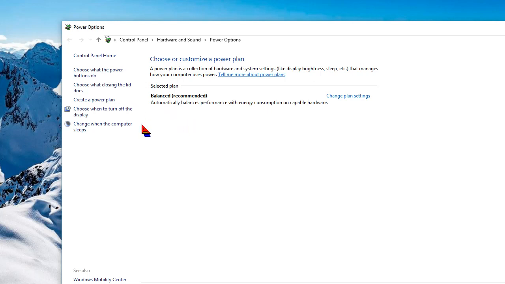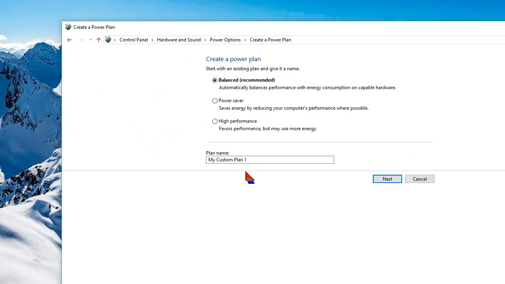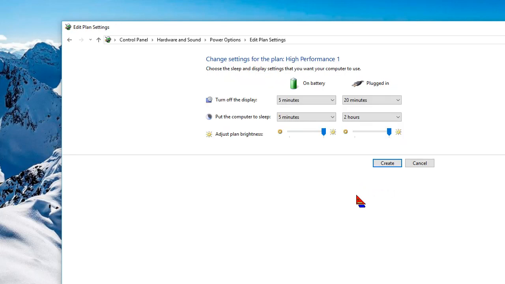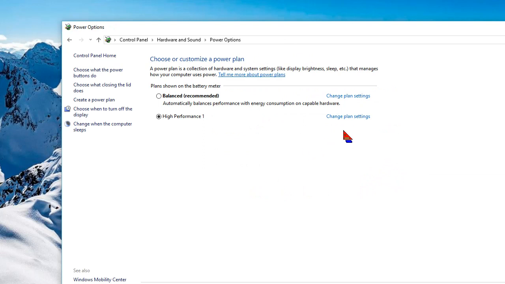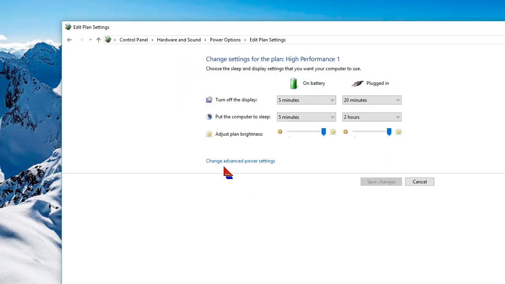But I can still go and create another high performance setting. Just select create a power plan and select high performance and just give it a name. Click next. Click create. And now click change plan settings. Change advanced power settings.